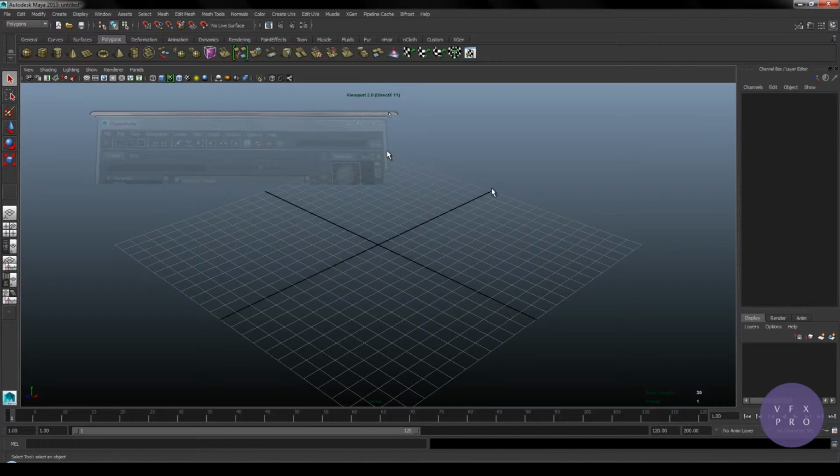Regarding the speed difference, for me it seems like DirectX sometimes gives one or two extra frames per second while you're working in the viewport.